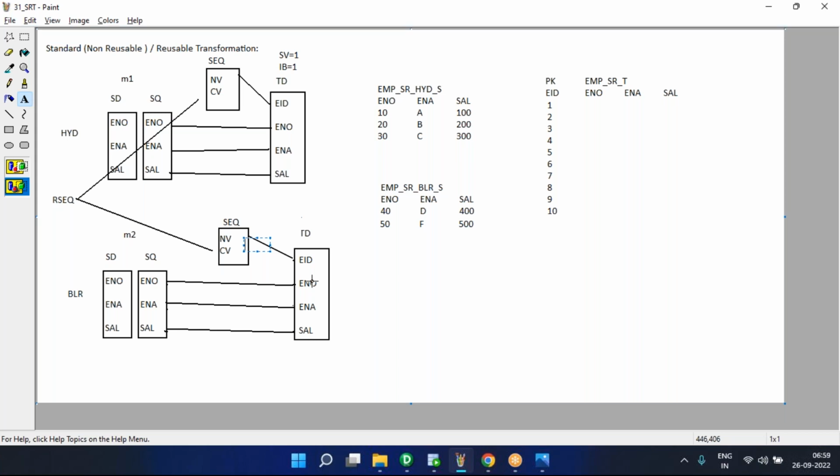If this target table is not used in two mappings, suppose it is used in only one mapping, in that scenario you need not create a reusable one. You can create a new or non-reusable sequence generator that will generate the sequence values. Whereas if the same target table is used in two different mappings, then if you want to get sequence numbers like this, you definitely have to create a reusable sequence generator transformation.